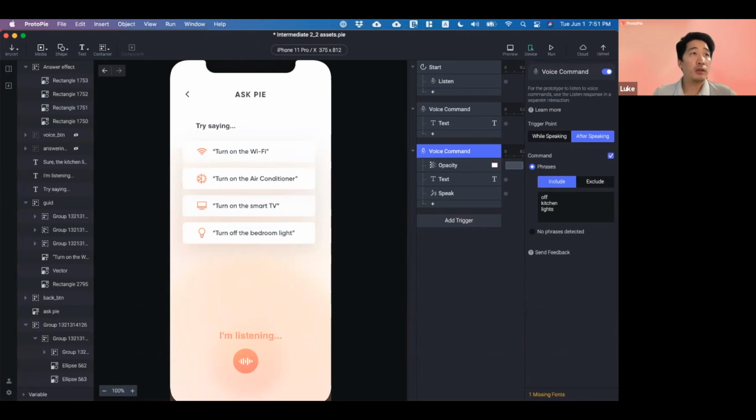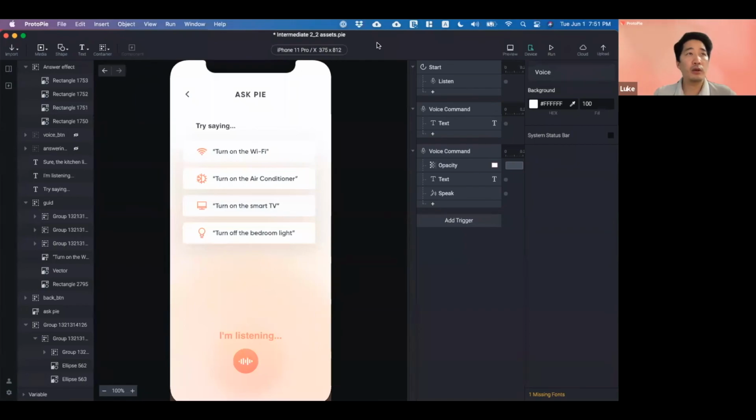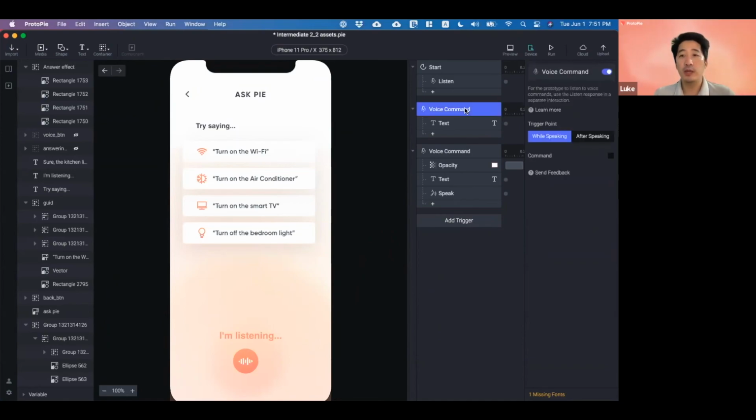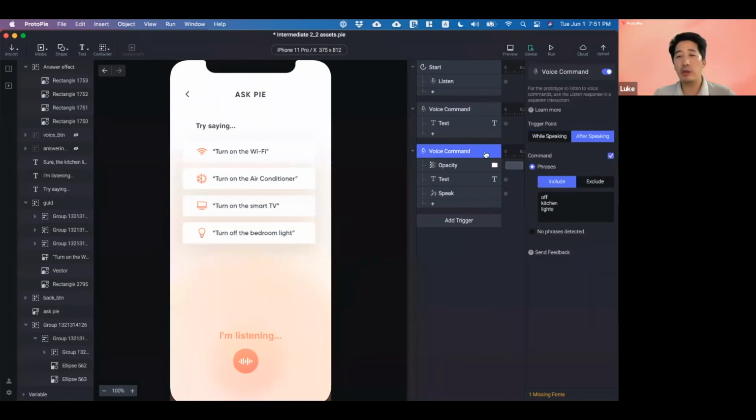Also, Tony asks, must every intent have its own trigger? So if I understand correctly, that's what Tony is asking. Generally speaking, I think that's one way to approach it. We have the voice command as a trigger here, right? And the responses are triggered when these conditions are basically met.